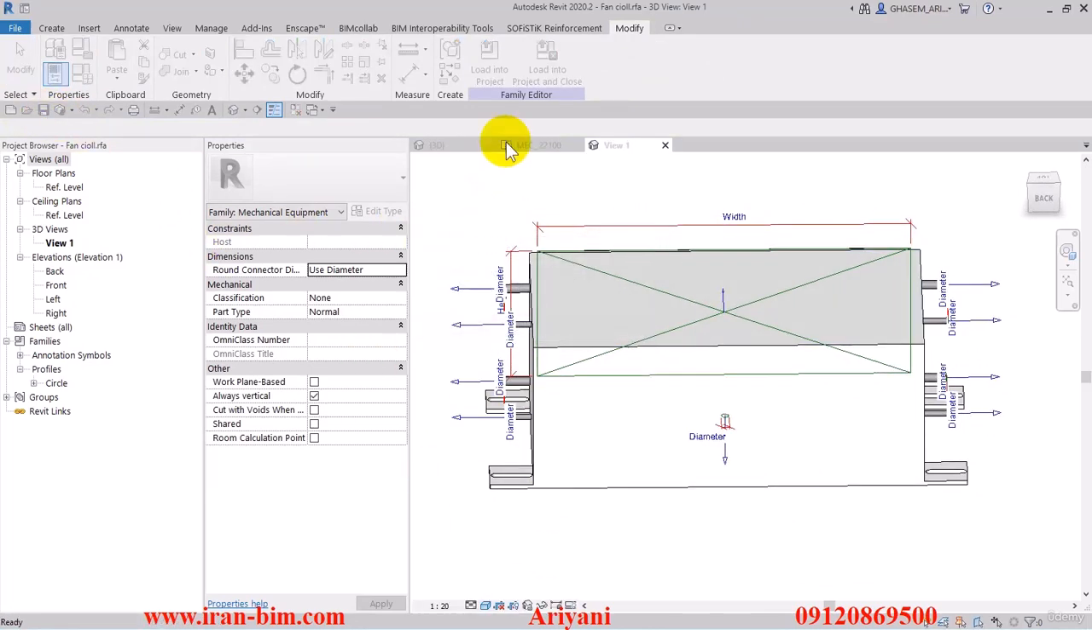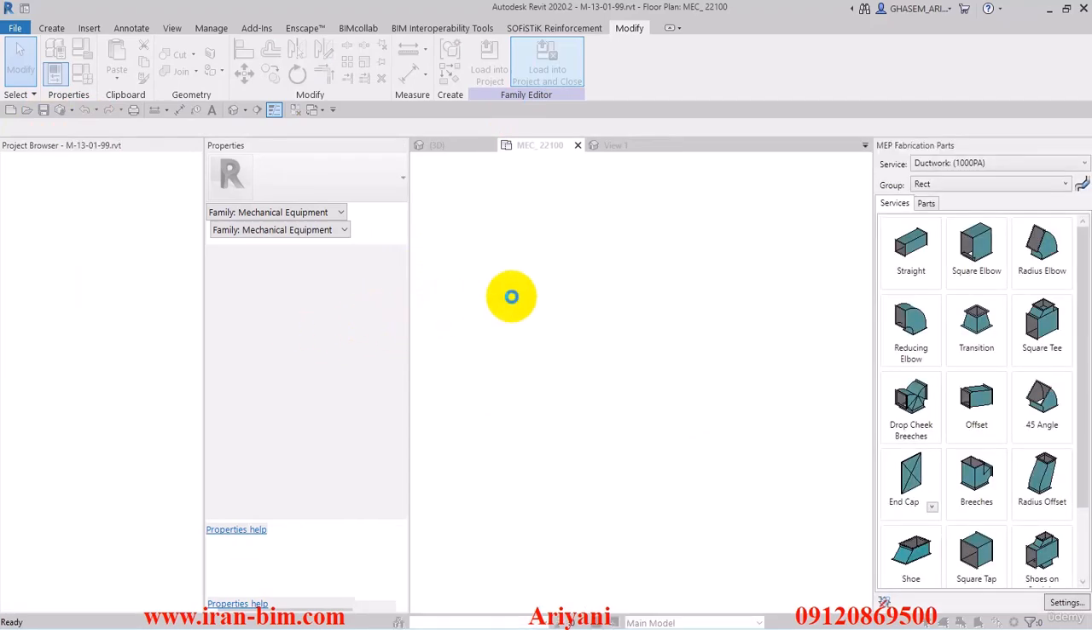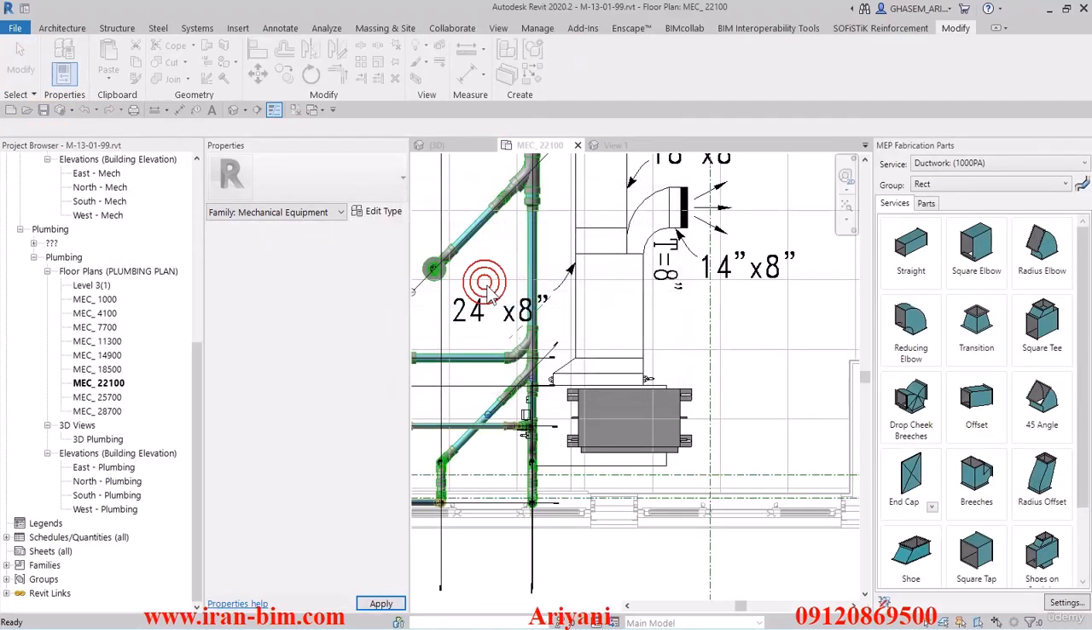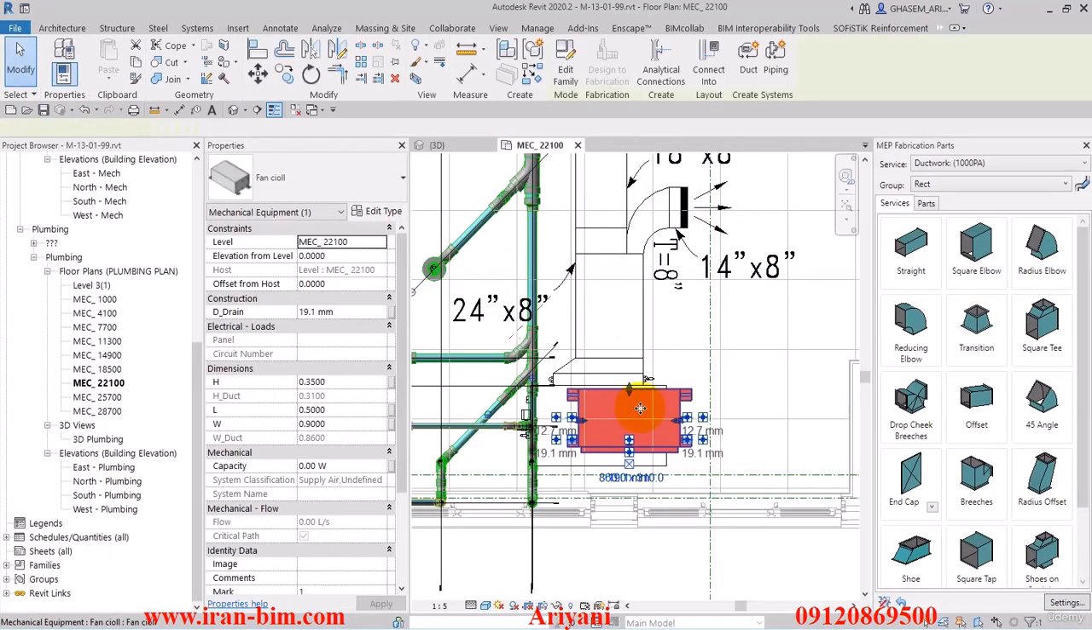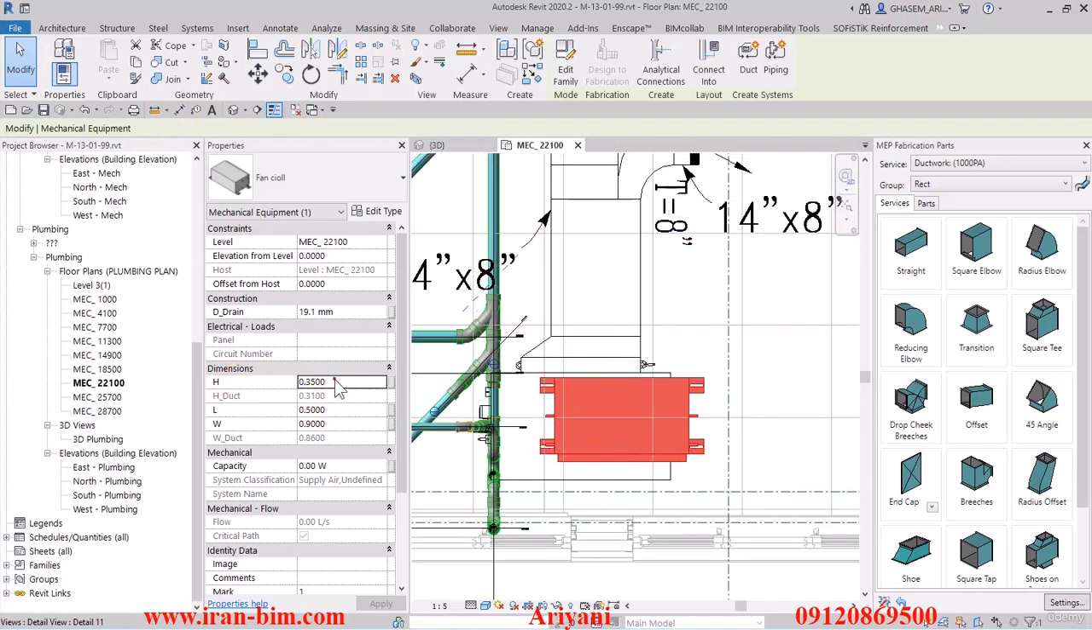Click yes. And then load into project. Override the existing version. And I'll place it right here. So after selecting it, I'll increase its size. And in the dimension section, I'll put in 0.4 for height, because our duct here is 24 by 8, as you know. Hit space, space. And there we go. That's where we place the duct.